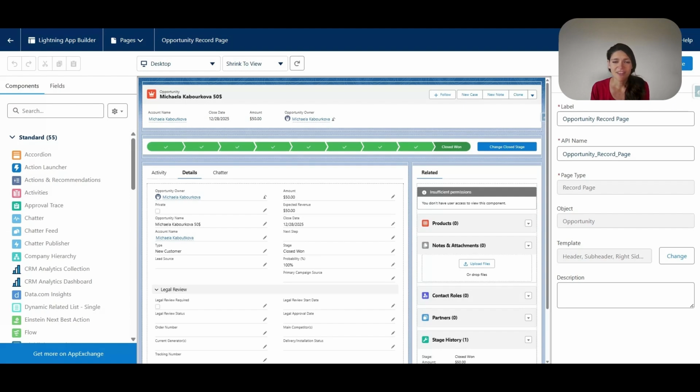The magic of this is that we can add visibility rules to the sections or to the fields. For example, we can display a section only if the record meets a certain criteria or only for a particular user profile. No more creating multiple layouts just to hide or show a few fields.